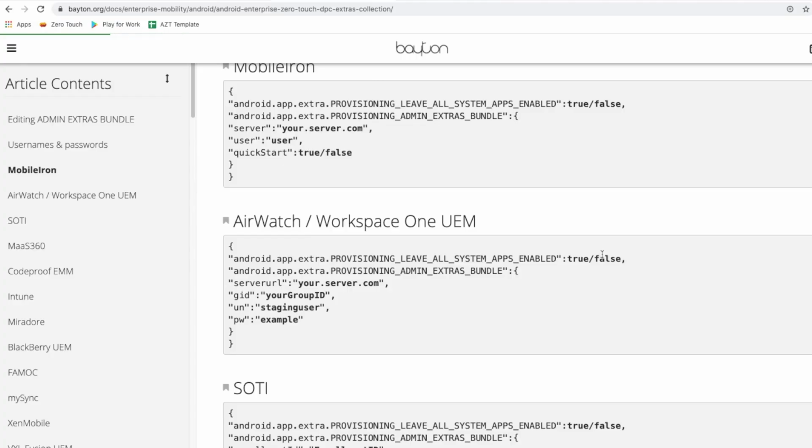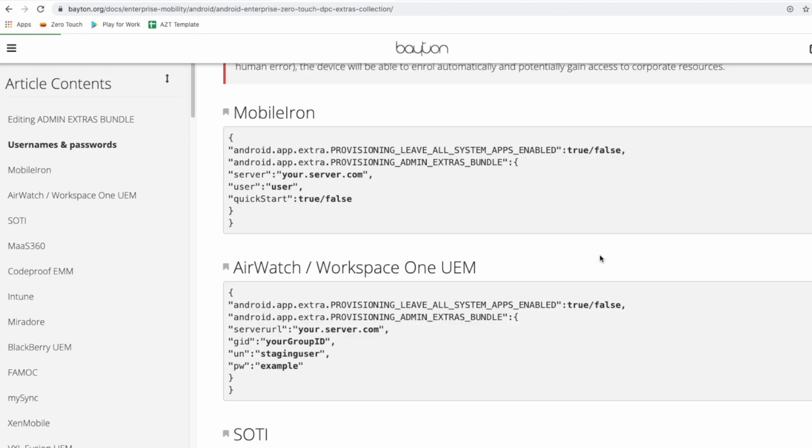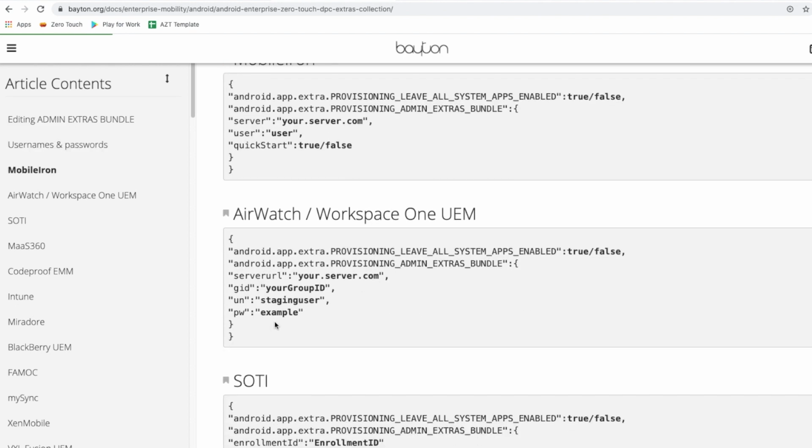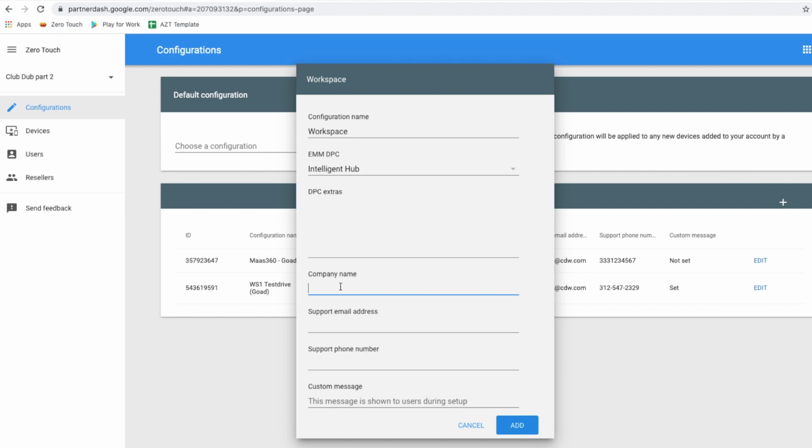But this is just a good resource to have right here, and it keeps everything pretty updated. Once you're done with that, just give it a name, put in that support email address and phone number. Those do show up as part of the enrollment process, and then any custom messages that you want to put as part of the enrollment.